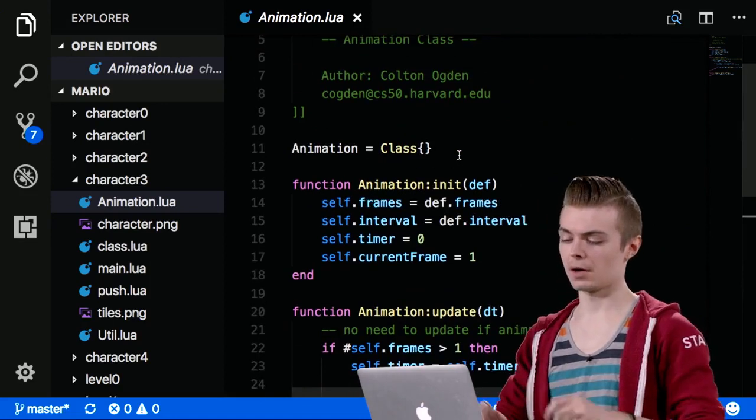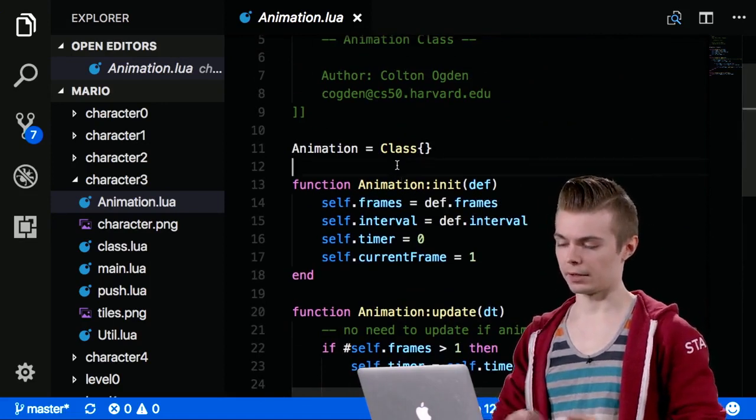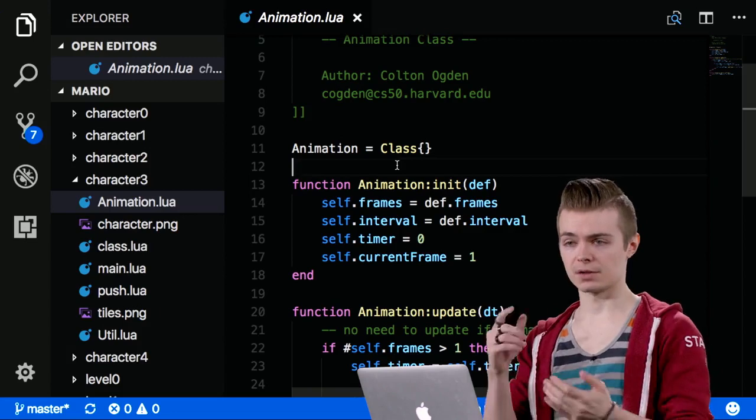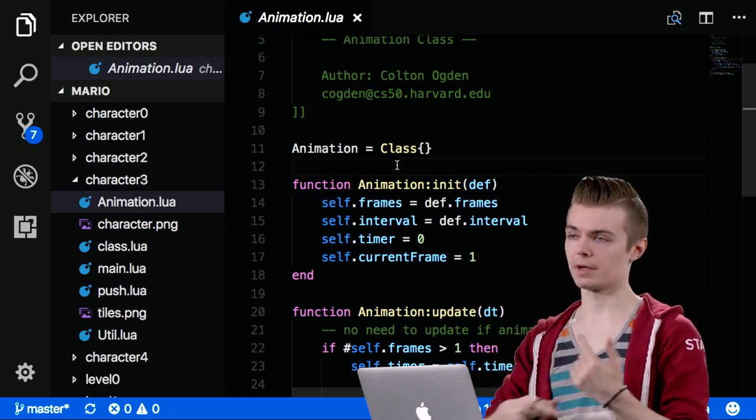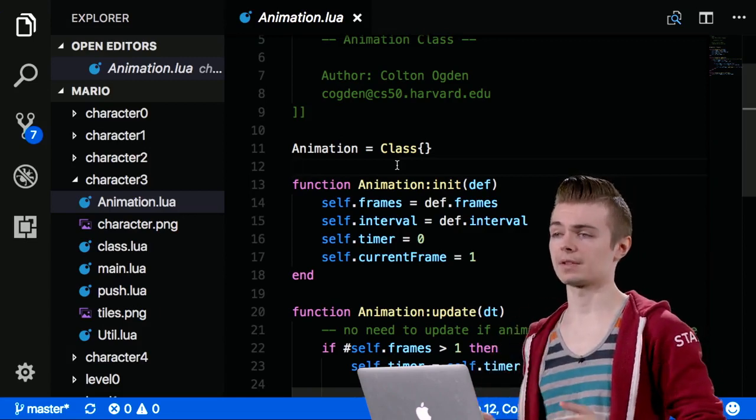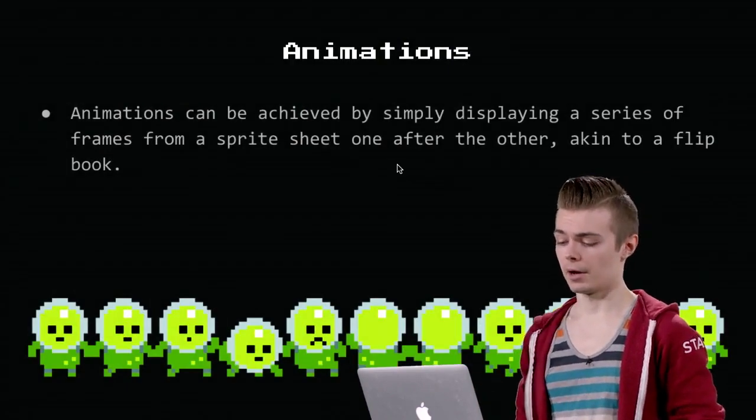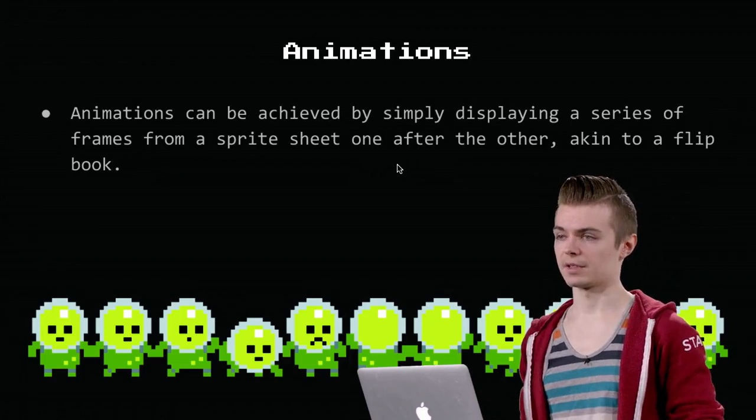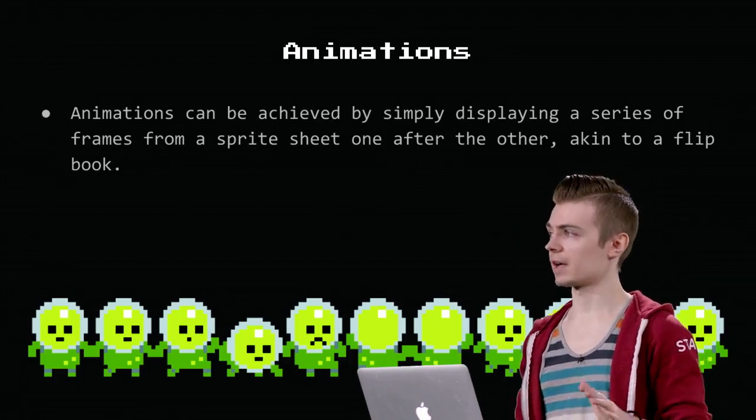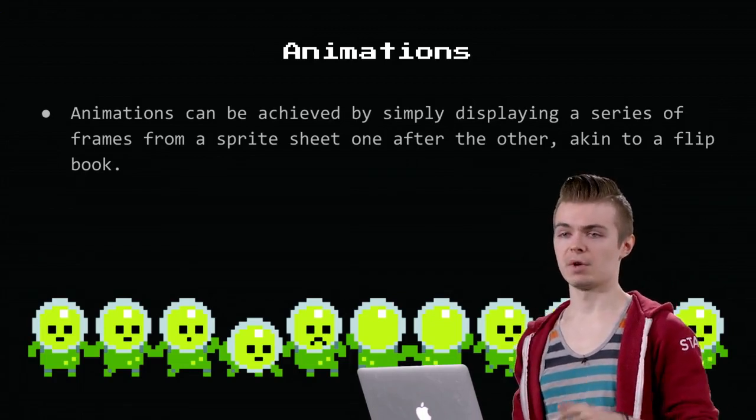You can look into there a little more if you want to get a handle on how the math works, but it is just a simple sequence of iterating over a collection of frames based on a timer, and that has the effect, just like a flipbook, as I said earlier, of our character having an animation, having some life. So any questions as to how this animation class works?